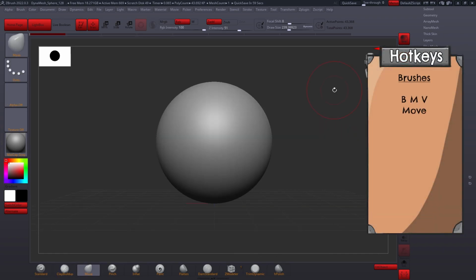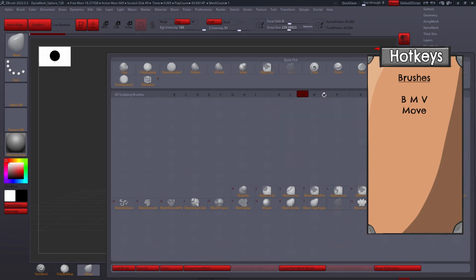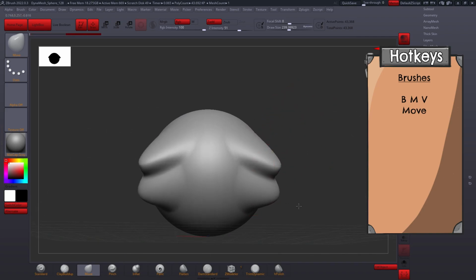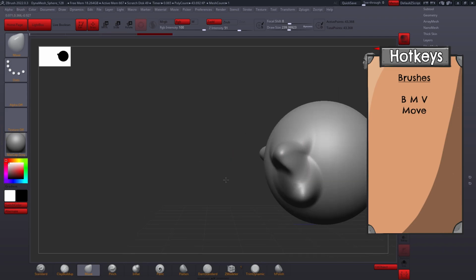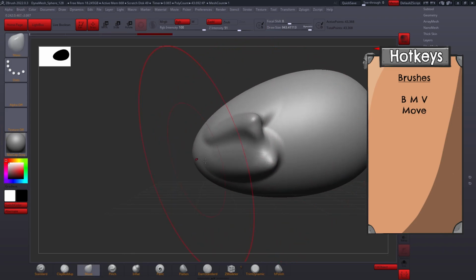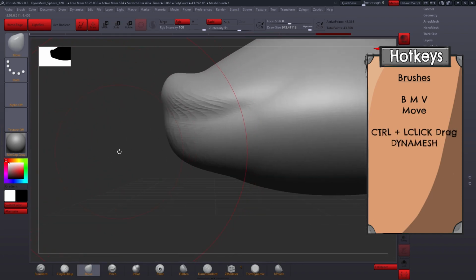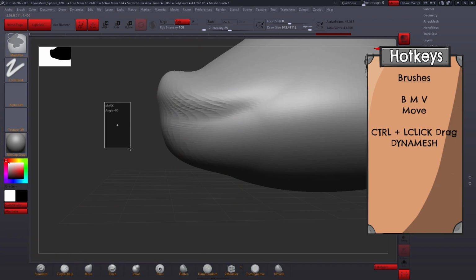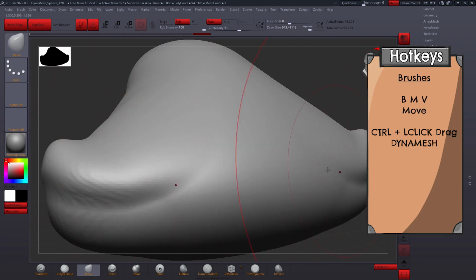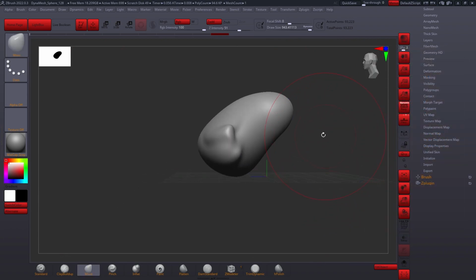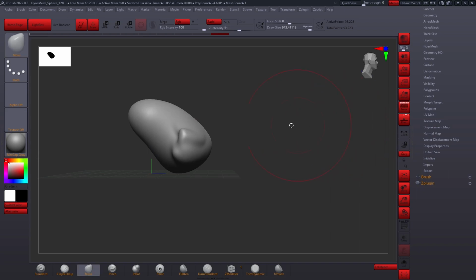Okay, so next let's talk about the move brush. To activate the move brush, press B, M, V. This is going to allow you to pull your geometry around, like so. This helps a lot when it comes to blocking out quick shapes. If your mesh starts to stretch like this, simply hold Control and drag on the world space, and that is going to dynamesh it. I will talk about dynamesh more in a later episode. But as you can see, this tool is very, very useful for blocking out shapes.